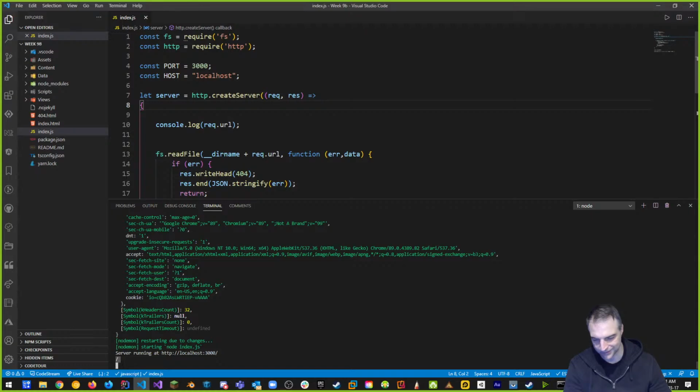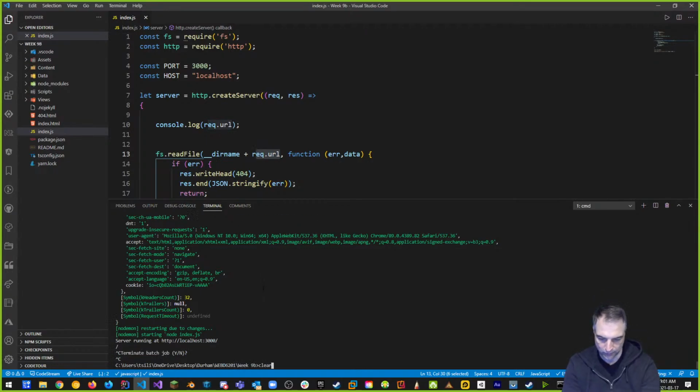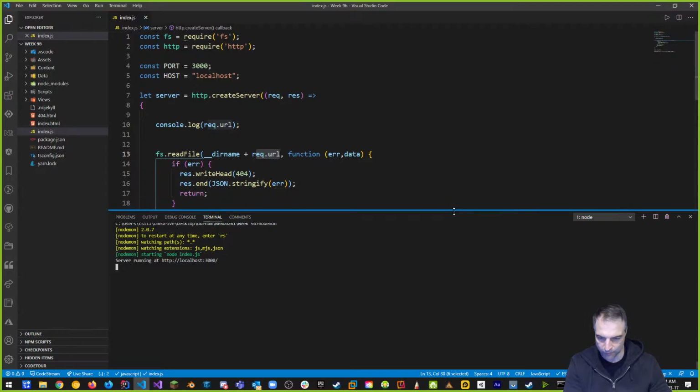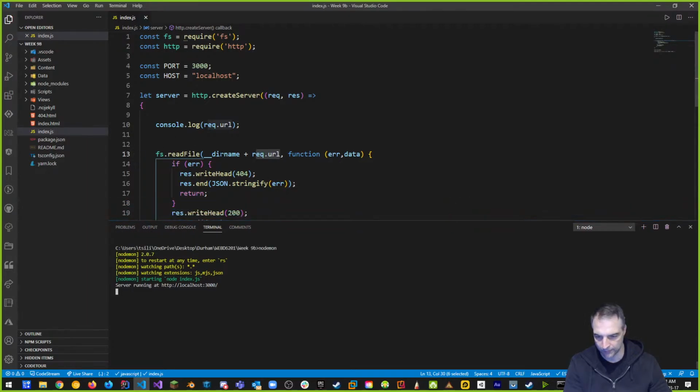HTTP localhost is where we're running, and the request URL is /. And you're going to say, what? /? Yep, that's the request URL, because the request URL is this part. Okay, so what is dirname? Let me just clear this up. So let's stop this and clear it so we do not confuse ourselves. Nodemon. Let's output now what dirname is.